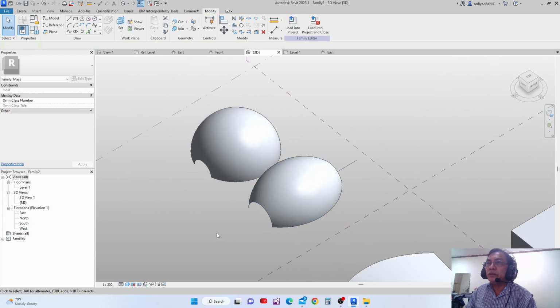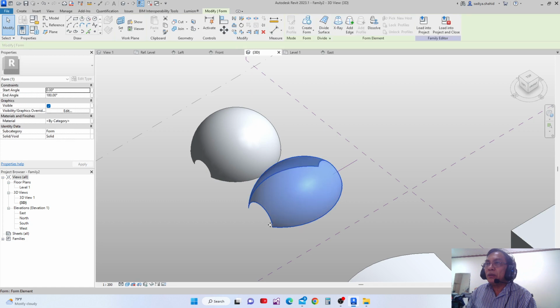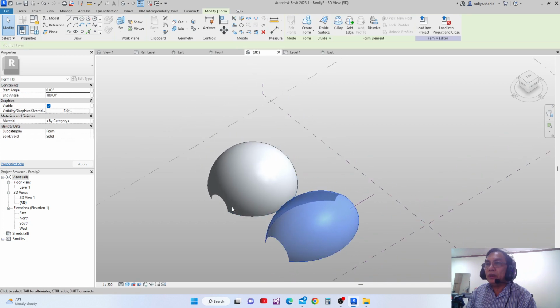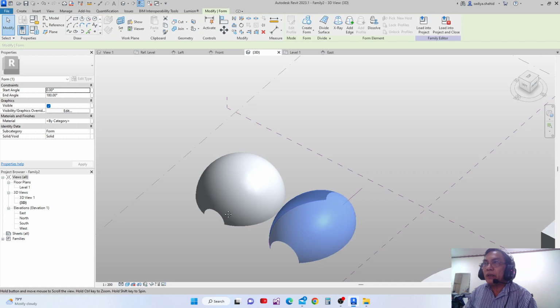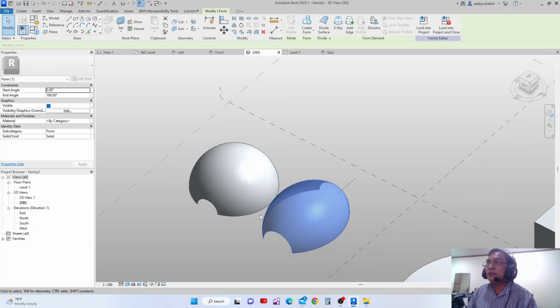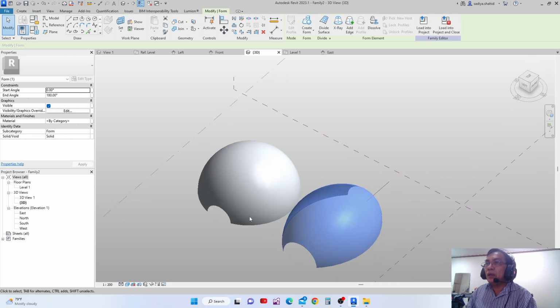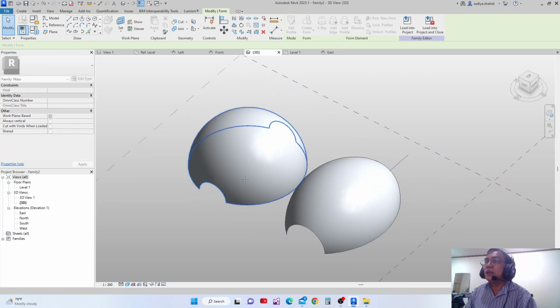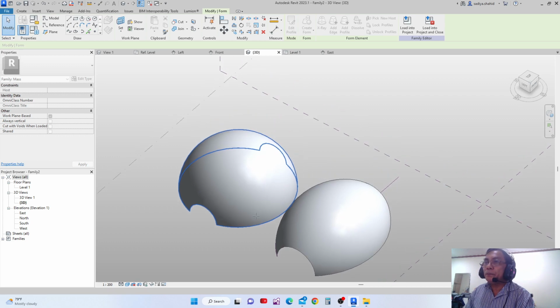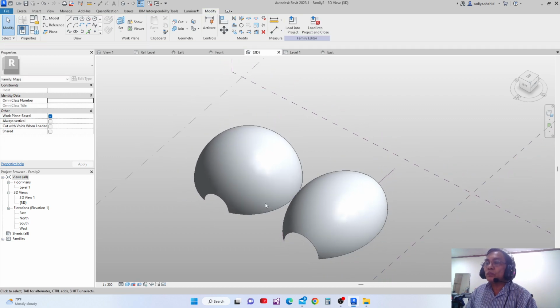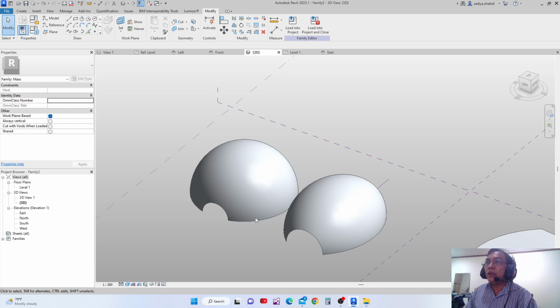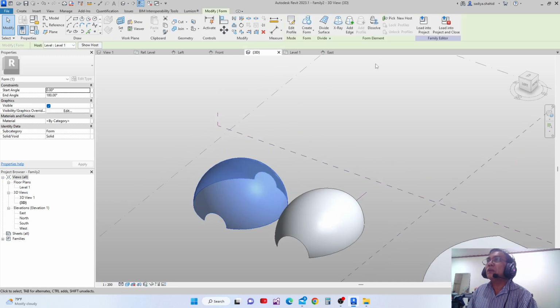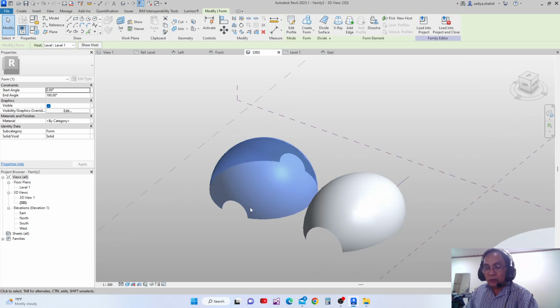now this is done from reference line, and this is made in model line. So let's see their differences. Here in model line, I can make a profile. I think this is done.